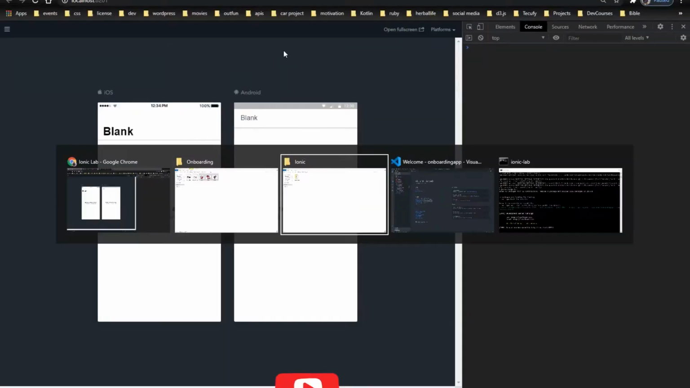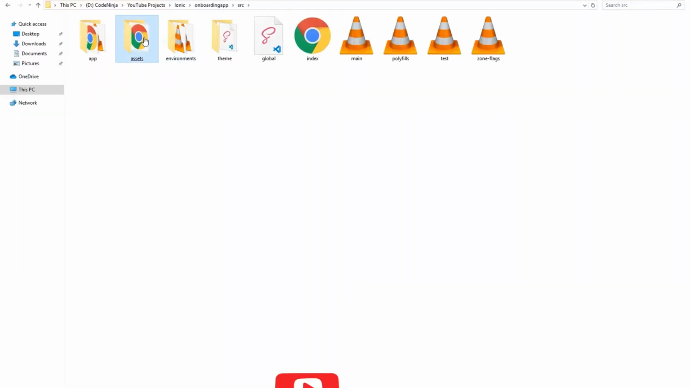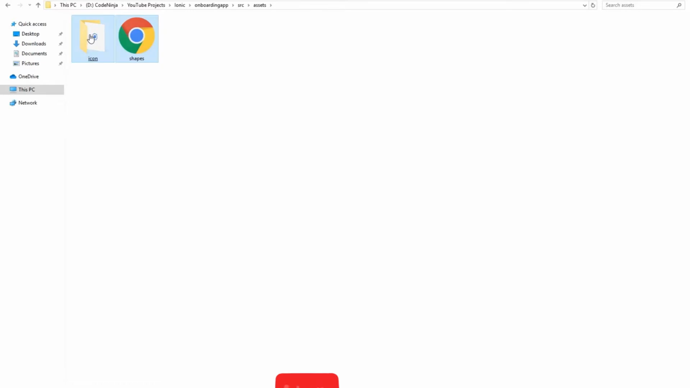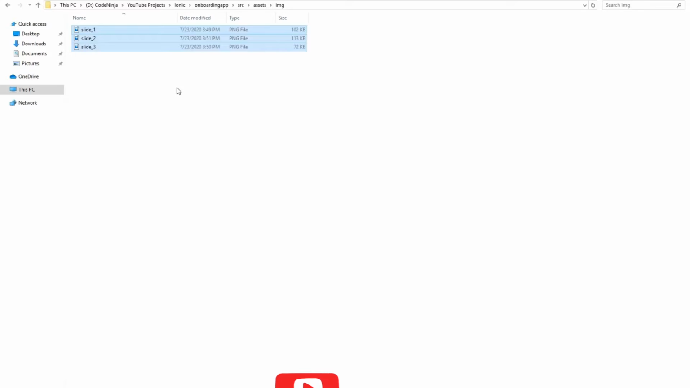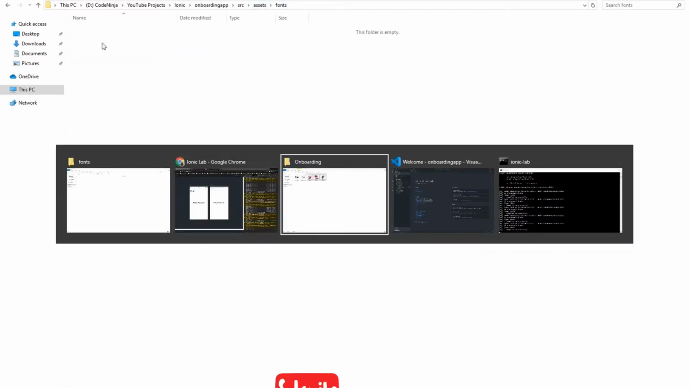Let's copy our image assets and the fonts to their various locations. So we navigate to our project, to our assets, and we delete the existing ones, and we create a folder with the name image and the other one with the name fonts. Next, we paste our images inside of the image folder, and we move to the fonts. We copy them and we paste them inside of the fonts.